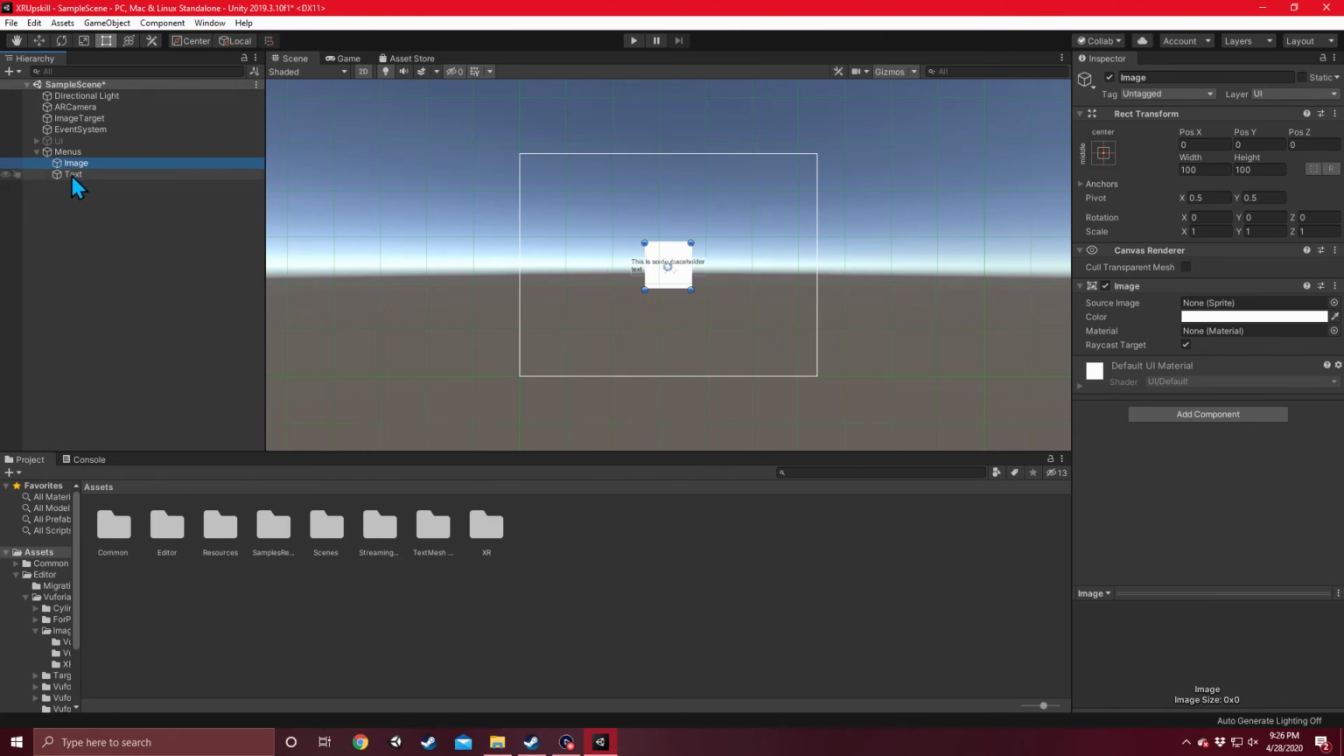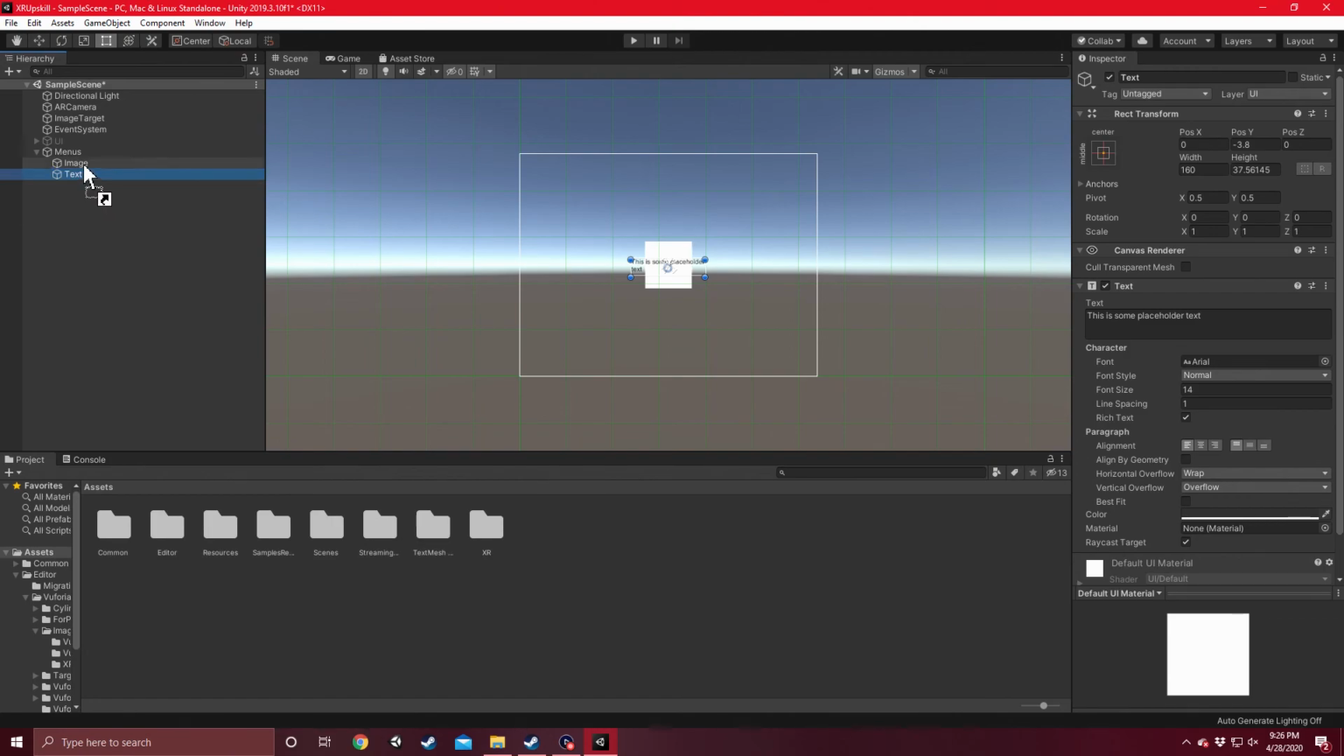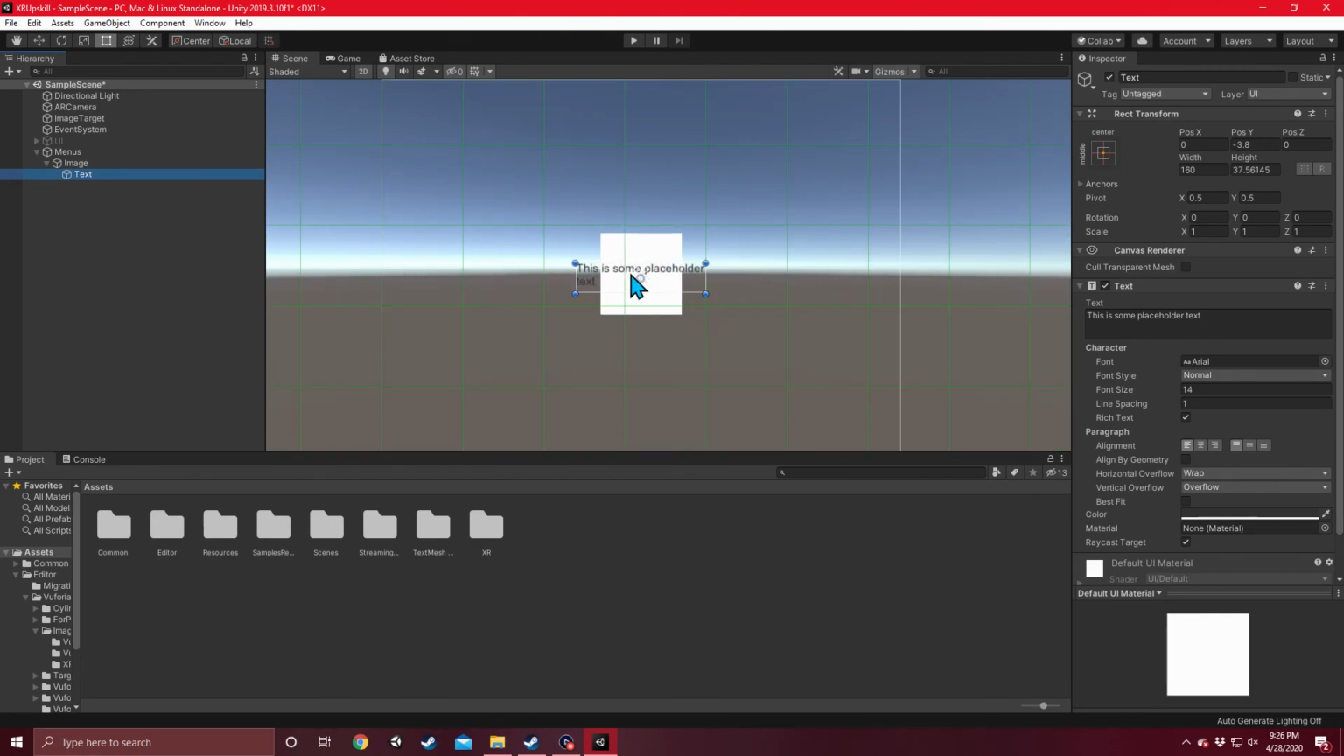The next thing I'm going to do is click on text and drag it onto the image game object. This makes text a child of image. So now if I collapse this, you'll only see image. This just makes it easier to move them around. Right now, this is a little bit zoomed out for me. I'm on a mouse right now, so I'm actually just going to scroll in so that I can get a little bit better view of what I'm doing.